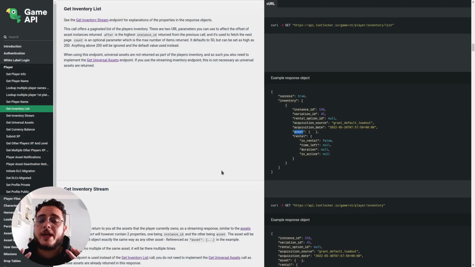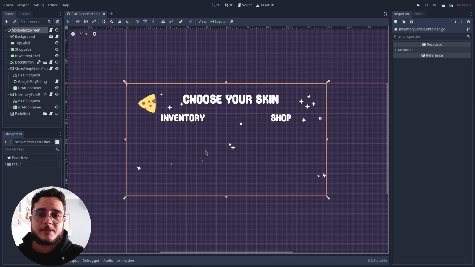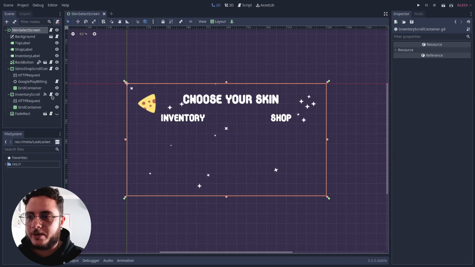So let's see how we can use this information, how we can use this data and process it in Godot Engine. So this is the same scene that we used in the previous video, but now we are going to enter into the inventory scroll container script. So let's open that.